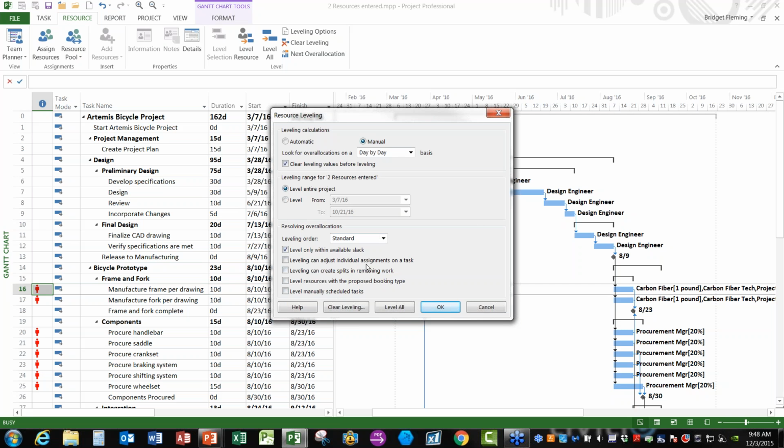So it will only move tasks within their total slack values. The rest of these I recommend you just leave unchecked, and I'm not going to actually go into these in detail, but this just allows you to split. If you have multiple resources on a task, it will allow them to work at different times. This says if I have a task that has progress on it, you can split the remaining work off and send that into 3 months from now. Typically, these are ones that you're going to just want to leave turned off. So to start with, we're actually going to do our leveling resource limited. So I'm going to click OK.